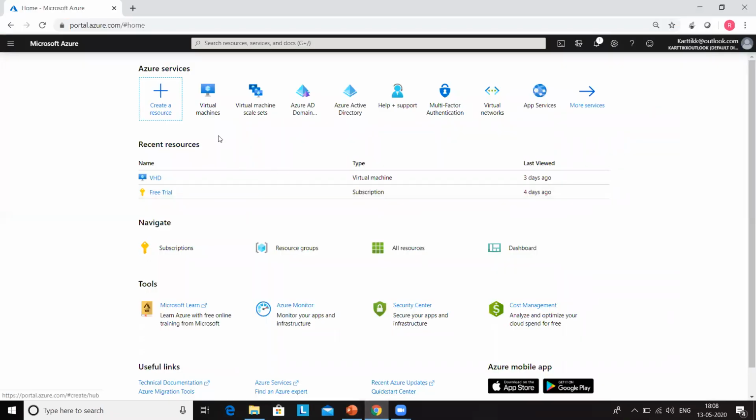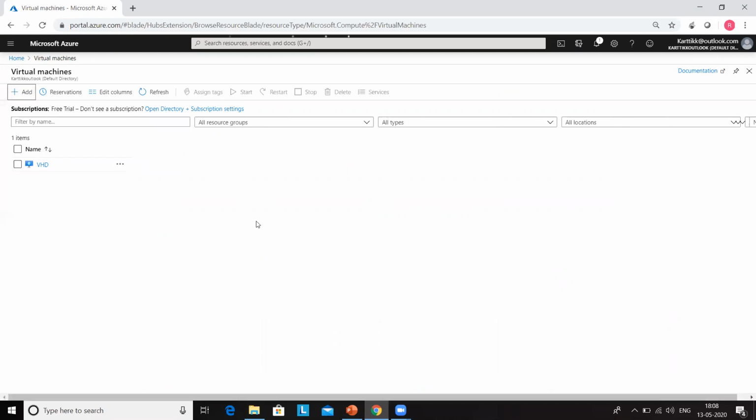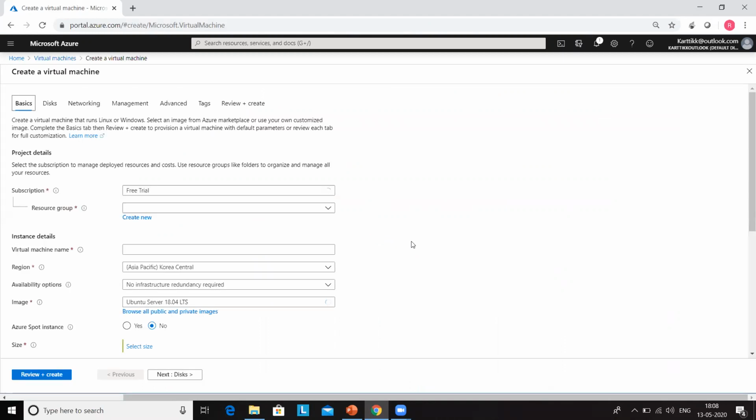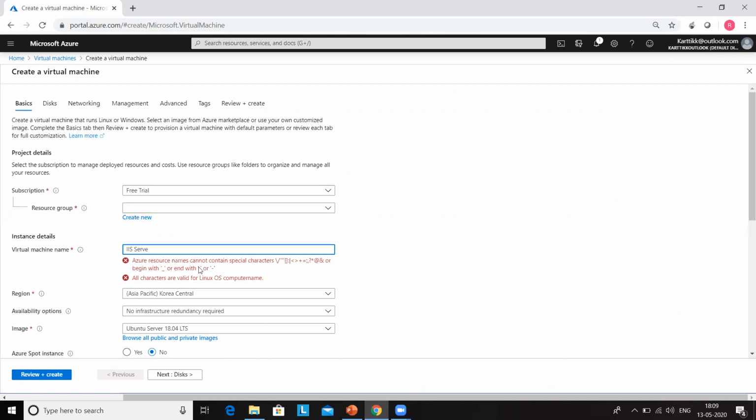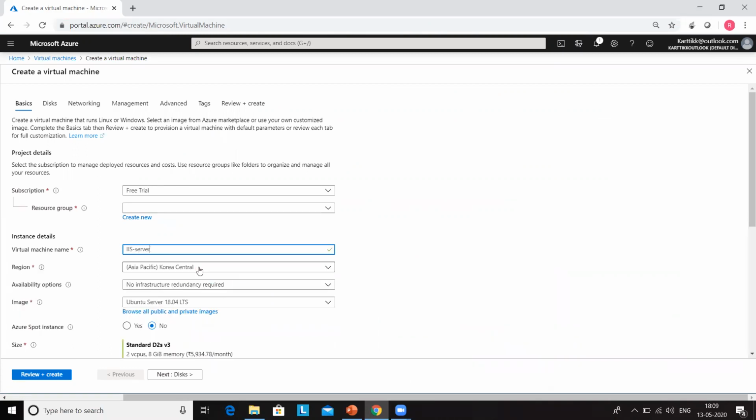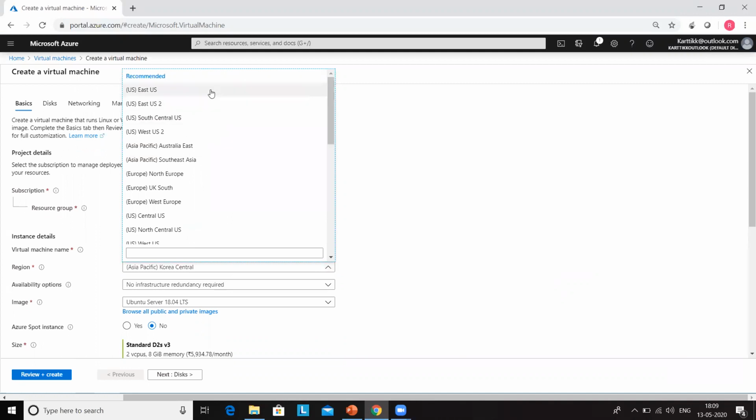So we are in the portal now. So I'll go to virtual machines, and I'll add a virtual machine. Let's say I want to create an IIS server. Now, if you see here, my region is Korea Central. Now, in Korea Central, the availability zone is grayed out. That means if I'm using Korea as a geographical location or region, it does not provide any redundancy for availability zone. So I'll have to go for availability sets. So let's try and use some other region. Let's go for East US.